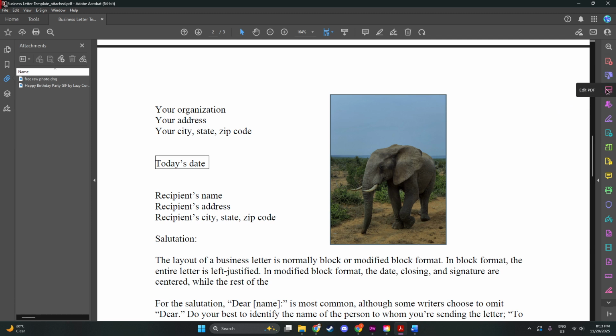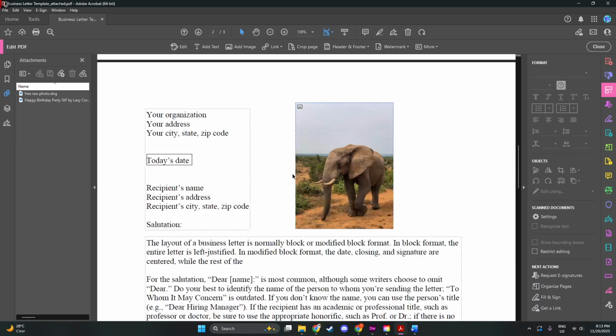With the object selected, look to the right-hand side of the screen while you're still in Edit PDF mode. In the Objects panel, click Arrange. This is where you control the stacking order, basically, which objects sit in front of or behind others.